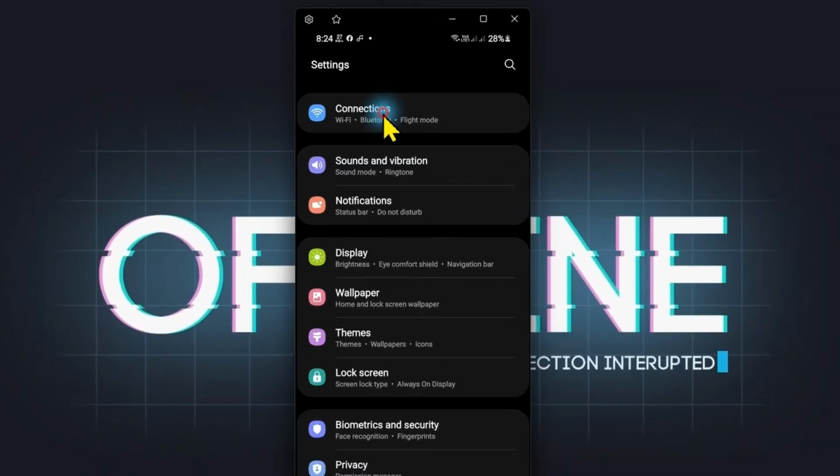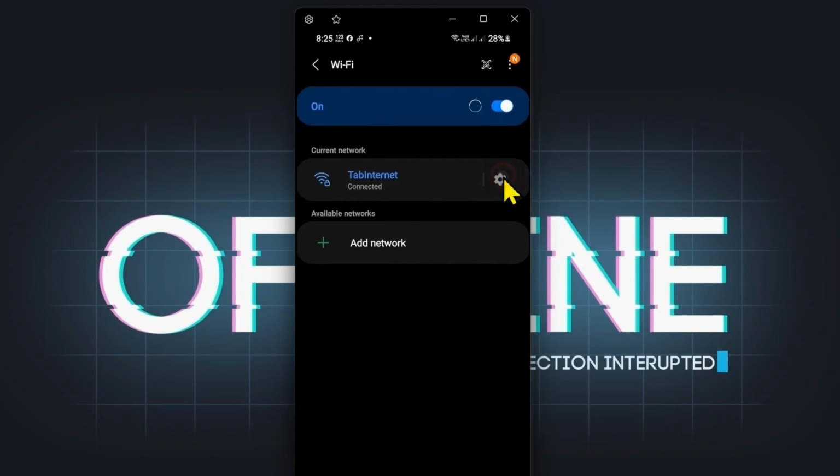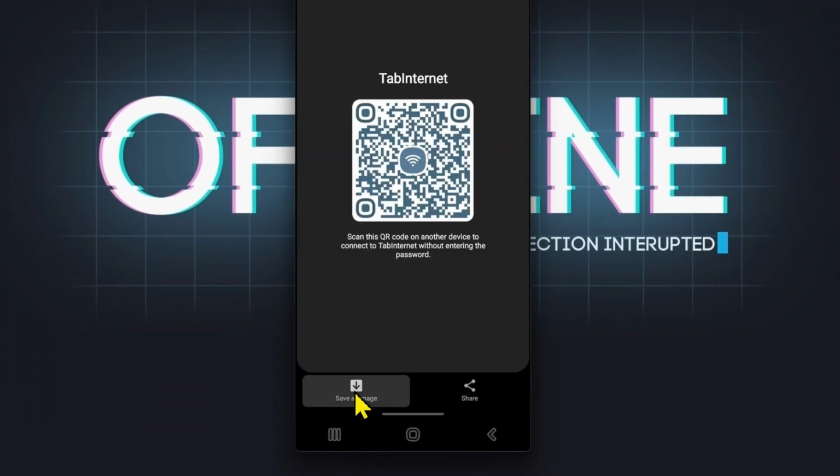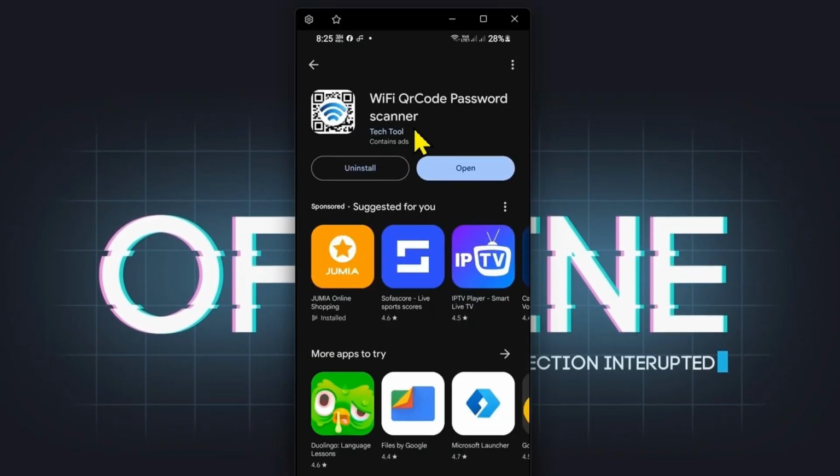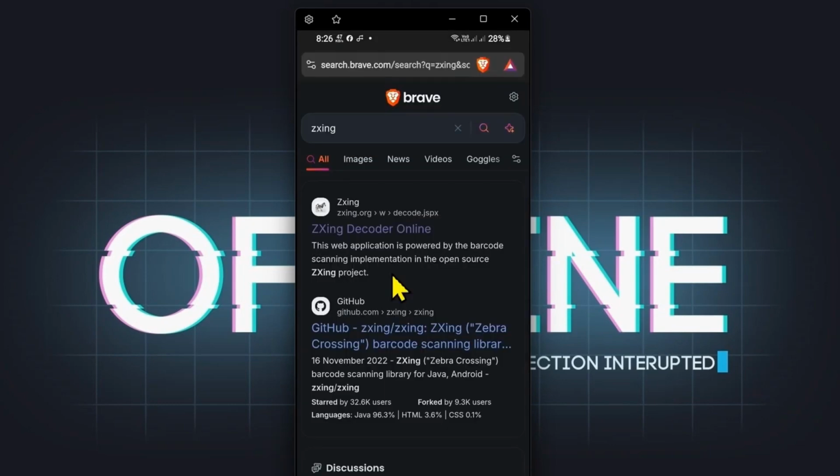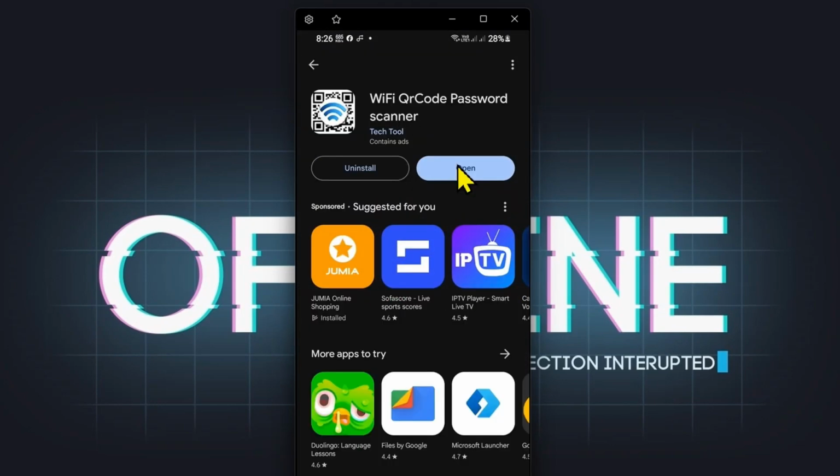Open your phone settings, tap on Wi-Fi, tap on the settings icon. Save or screenshot this QR code. Next, either install this app or visit this website. I'll begin the demo by launching the app.